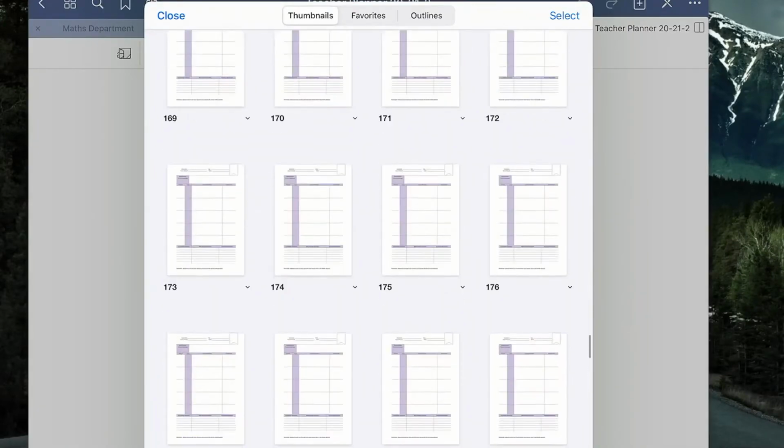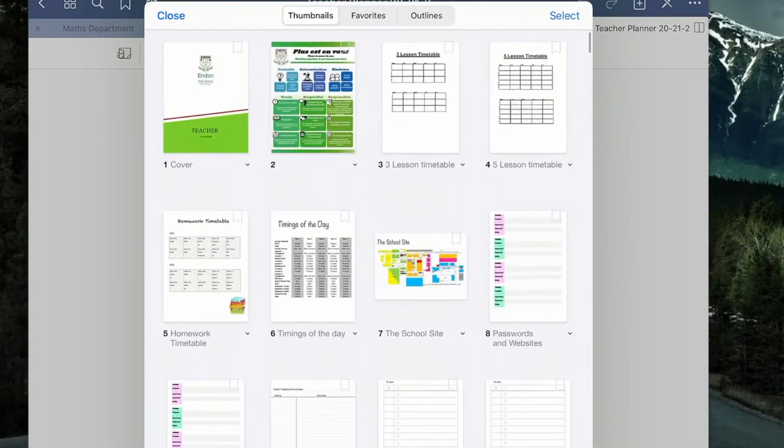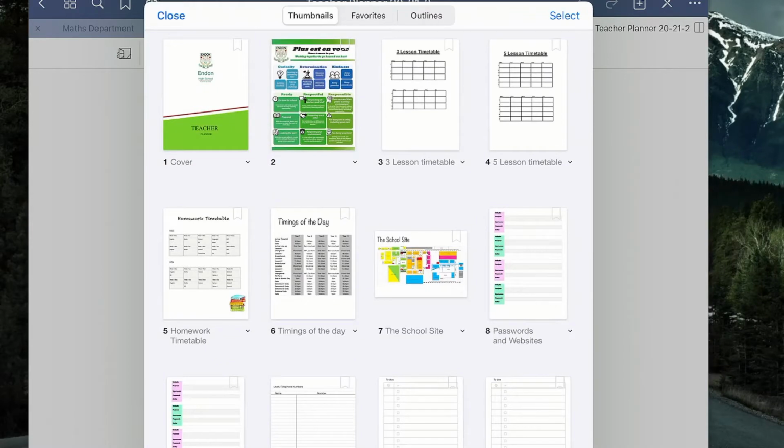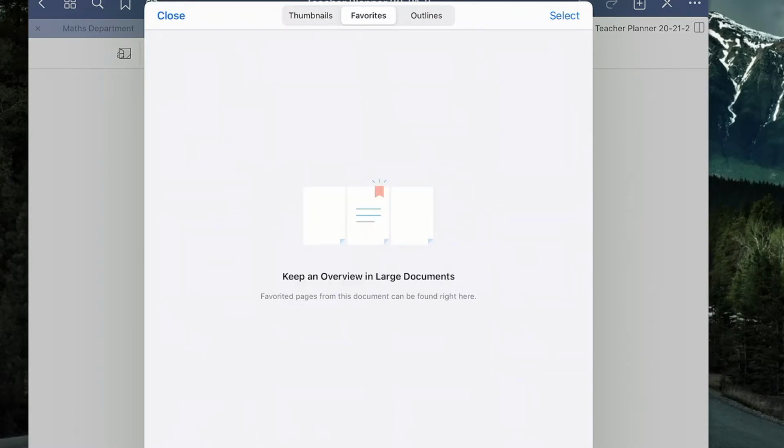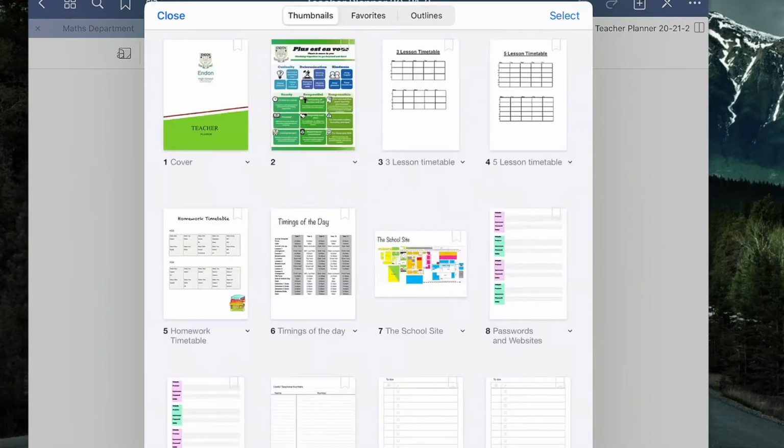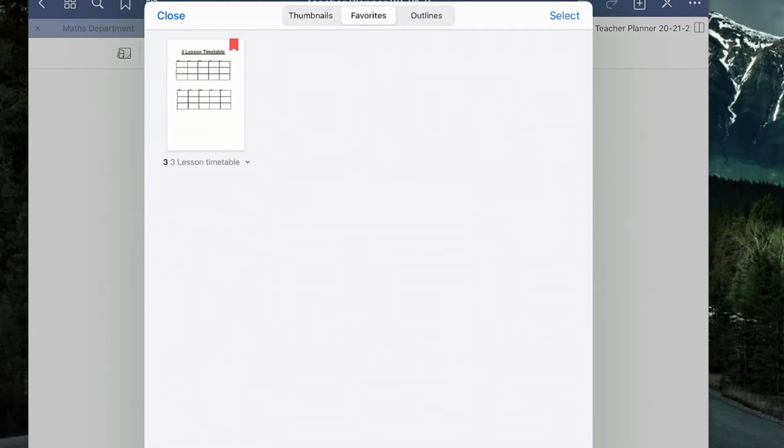So, the next thing I want to show you is there's various different things you can do with this section here. Just scrolling all the way back to the top. Now, in the favourite section, you can create different sections of this document which you feel are key things that you're going to be looking back at. So, for example, if you're going to be looking at your 3-lesson timetable, right at the top of just that thumbnail, there's a little tag. If you press on that tag, that favourites it. Now, if you click on your favourite section, you should find that page now appears in it.